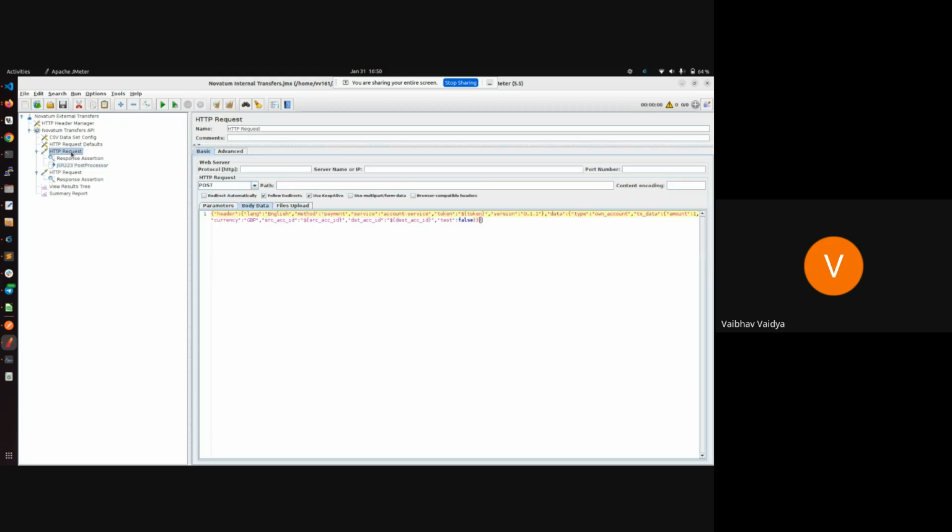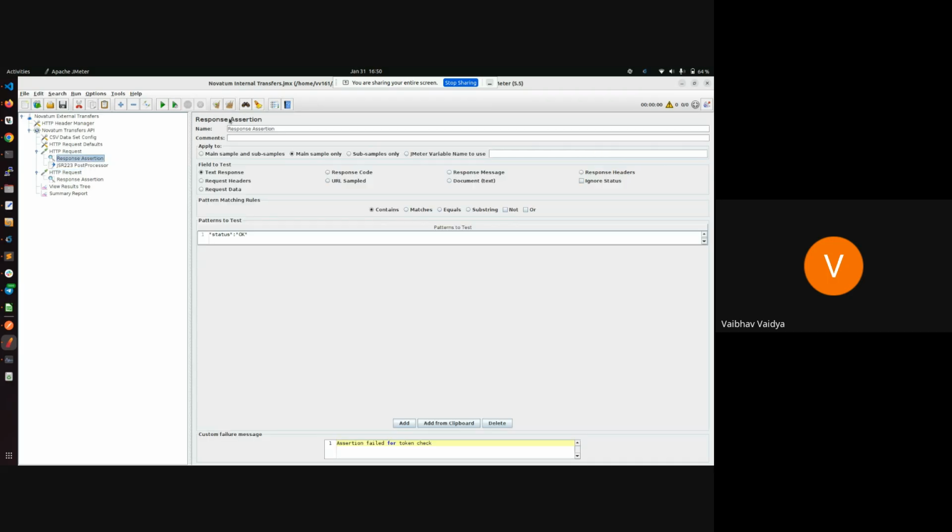So this is my first request. I'm starting a transaction here. I'm taking the same transaction ID and passing it to my next request. And here we have something called a response assertion. This might be a little bit old because I'm using an older JMeter version. I think we are on version 6 now; I'm using 5.5. But here you can test the response code, headers, and data, and you have patterns to match. So this is what Kunal was sharing with you guys.